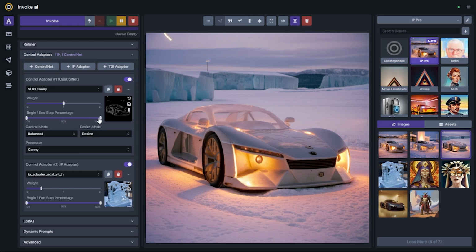I'm going to bring down the end of our Canny here a little bit, primarily because if you look at the details, it does look like there's a little bit of pixelation, jagged edges, and that typically means the ControlNet is doing too good of a job and kind of causing this to artifact a little bit. So we'll give it a little bit more freedom on the end of the denoising process.